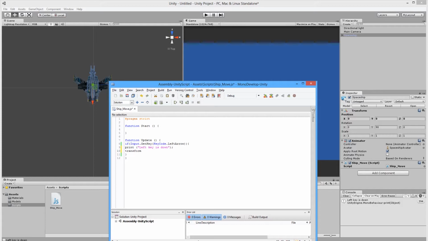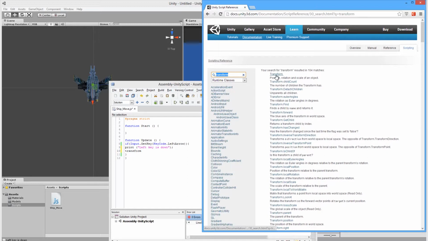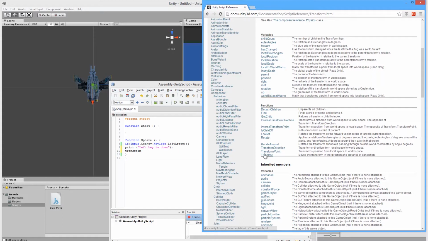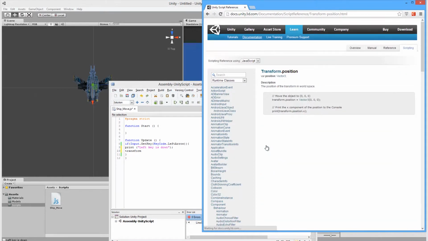Now that's kind of crucial, because if we go back to here and we put in transform, we can see it right here, transform. We've got a lot of settings. We've got translate. There's just loads, isn't there? Look at rotate. It's kind of hard to find what you're looking for. But the position of the transform in world space, that one is the one we probably need to look at. Position.